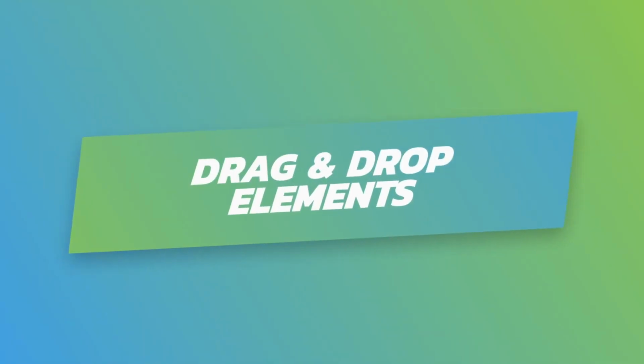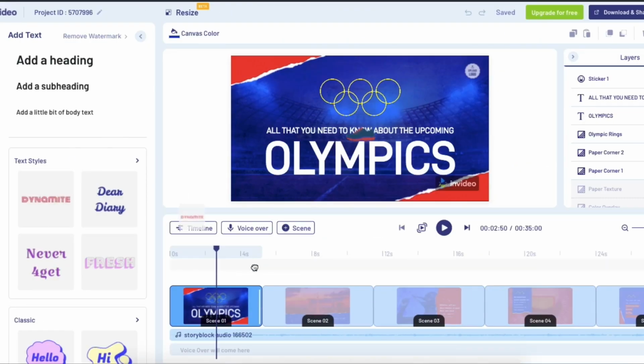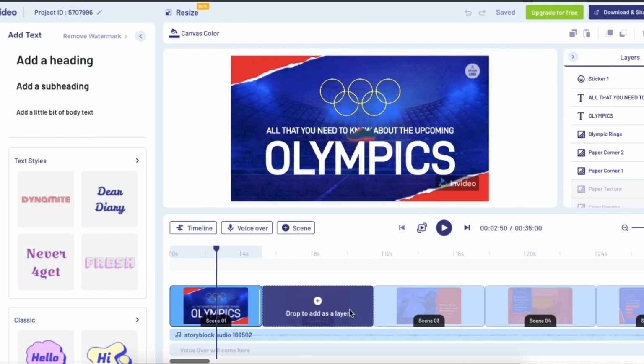Next up, we've also made it super easy for you to drag and drop elements onto the timeline without having to create a new scene every time you want to do so. To do this, simply add media to your timeline by dragging it to that position on the timeline. In case you don't have a scene created, it will automatically create a new scene and add the media you wanted, or it will also allow you to add that as a layer to an existing scene.